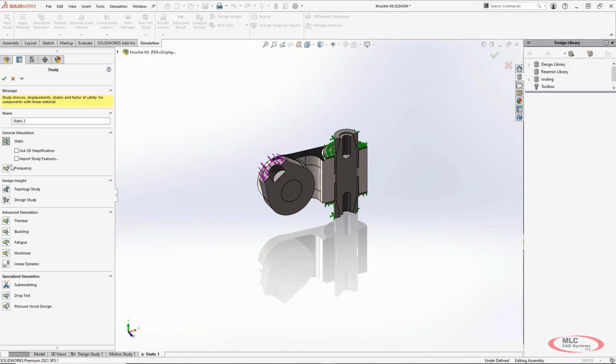we have a frequency analysis. With this analysis, you can import some of your setup from your static study and determine the natural frequencies of your part. This is important because if the vibrations on the part get close to those natural frequencies, it can cause the part to fail prematurely, and you obviously do not want that to happen. So you determine the natural frequency and make sure that motors or other things are not running at that speed, or you change your design so it can withstand those. A pretty simple study to run, but very important for results.